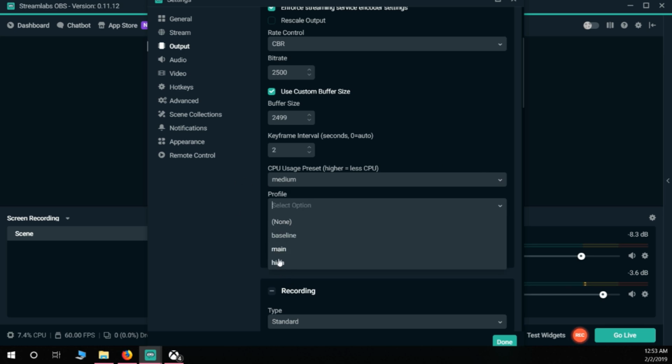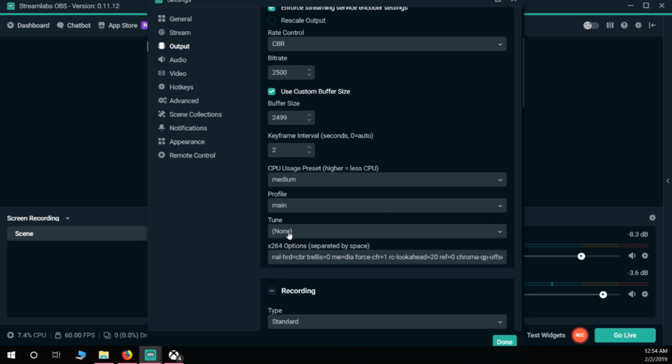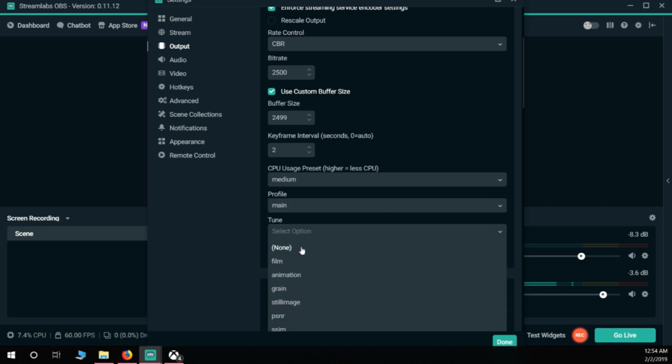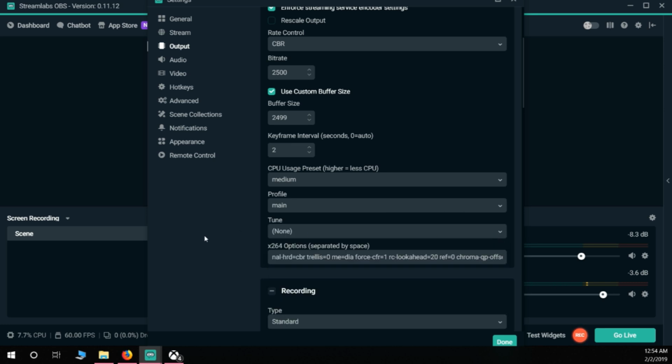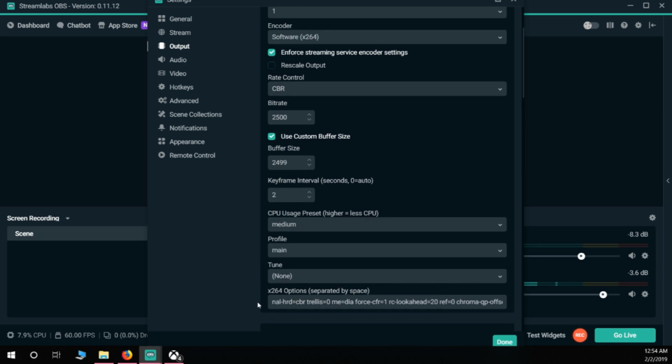Profile main, pretty sure it's set by default. If it's not, use main. Tune, I'm pretty sure this is also set by default to none. If it's not, keep it at none. And then this is just like a URL type deal. Don't have to worry about that.